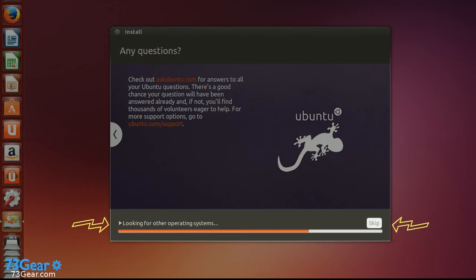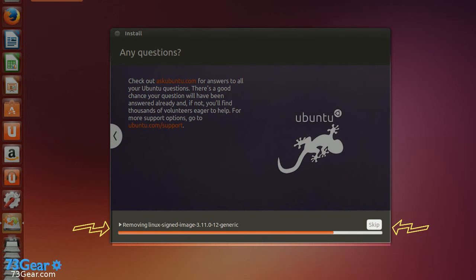Through the miracle of time-lapse, we move quickly through the installation. At this point, the installation is nearing completion. Here the installer is looking for other operating systems to configure the menu for the Grub bootloader. A little further along, the installer is cleaning up temporary files.